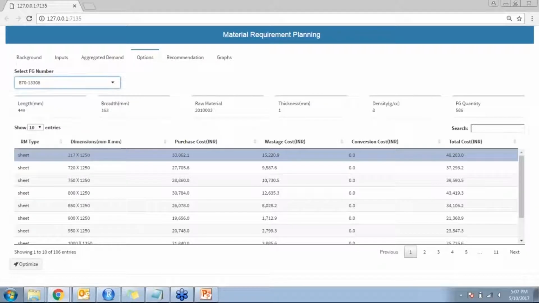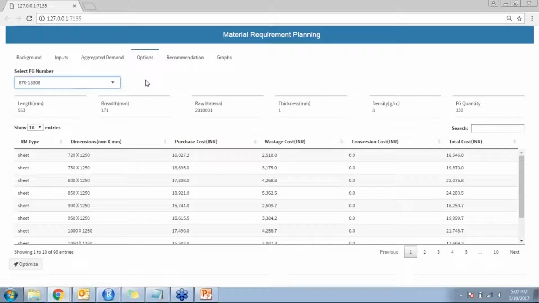what will be the total purchase cost attached to it, what is the total wastage cost attached to it, and what is the conversion cost attached to it, and what will be the total cost to produce a particular selected final good that we talk about here. So before we start on this particular part, what the end user can do over here is that they can select any commodity, any finished good that we talk about. It'll give you a descriptive idea about it: what is the length, breadth, raw material required for it, what is the thickness, density, and the final good total number of quantities that we require.